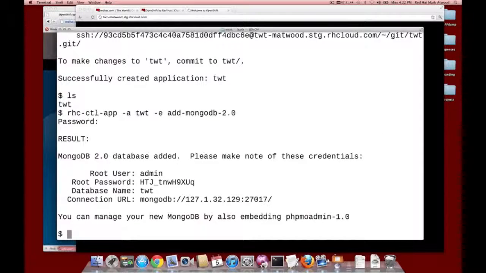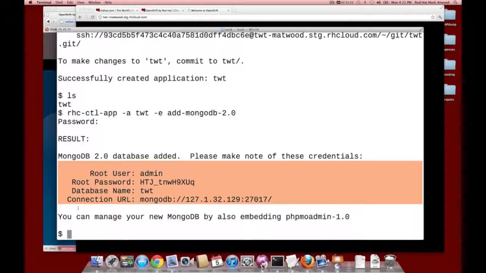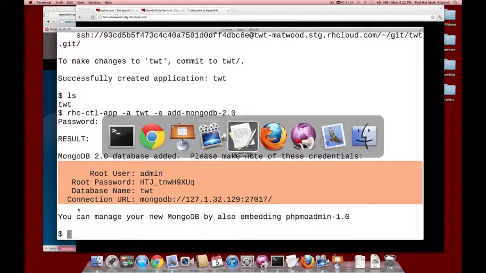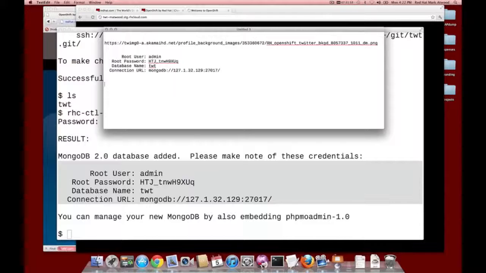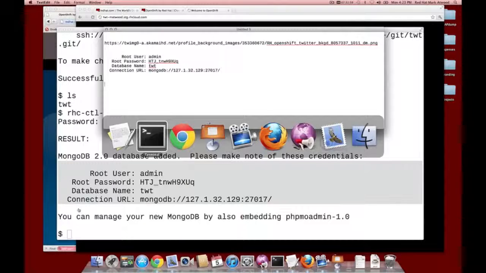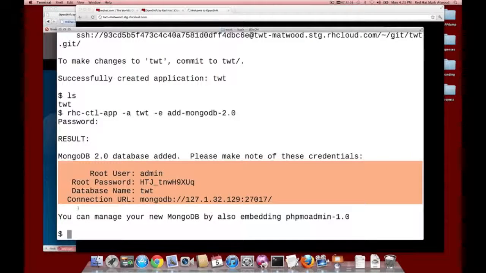The cartridge has been added and the MongoDB database has been populated with a root user. Let's save these credentials off in case we need them later. Now, let's load a more interesting application into it.